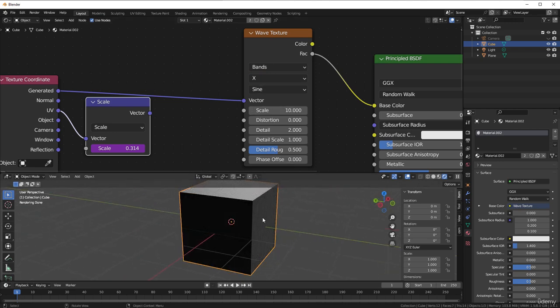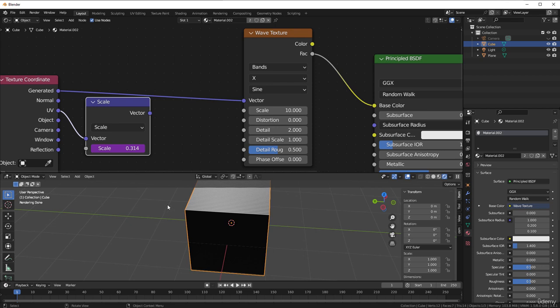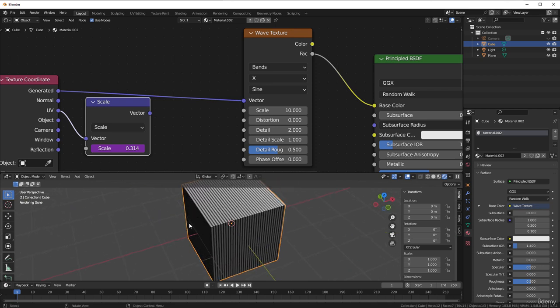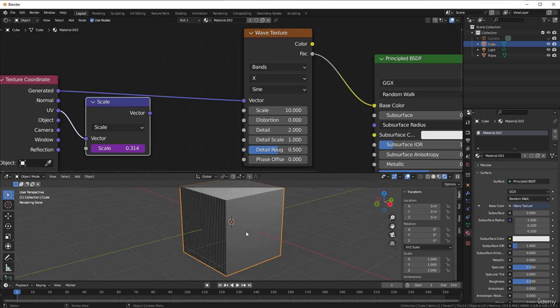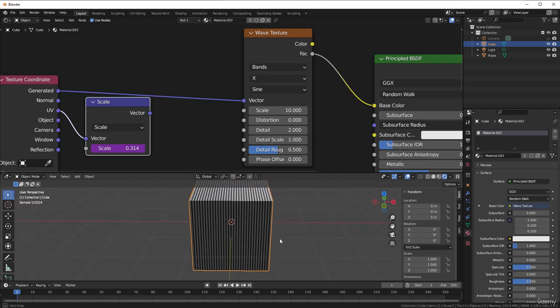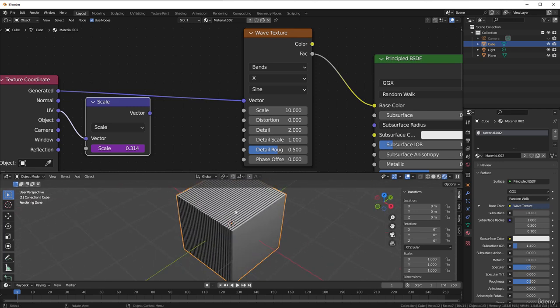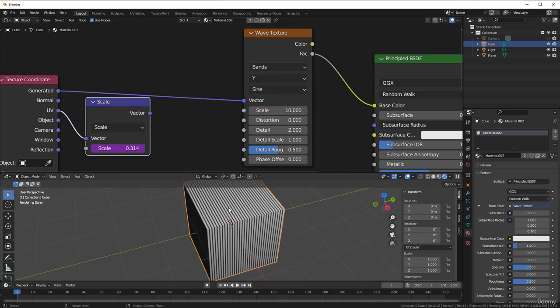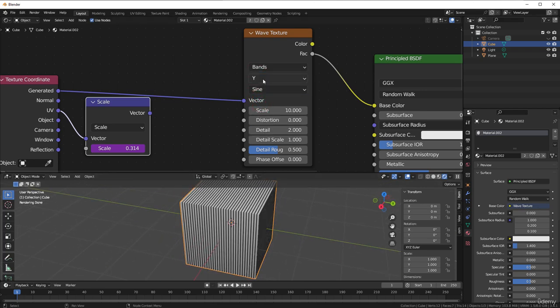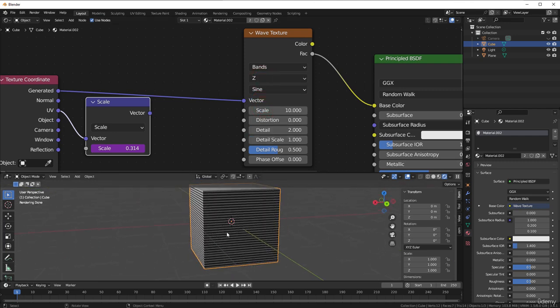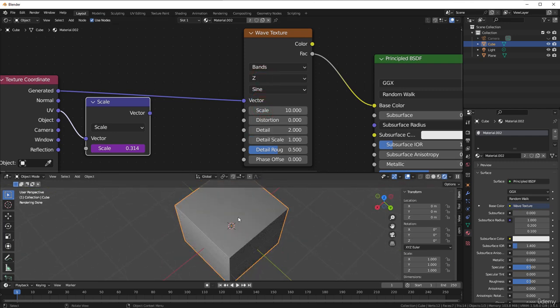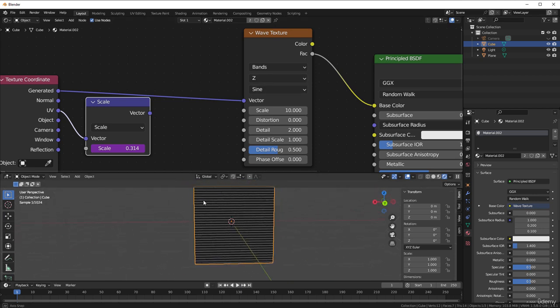So if you have X, it's only in one direction like this, and then you just get one simple color here on the X side and on the X side here, since the change is only in the Y direction. And if you use the Y, then it's in the other direction, and if you use the Z, then you get it going up and down, but nothing in the X and Y direction. So that is how that works.